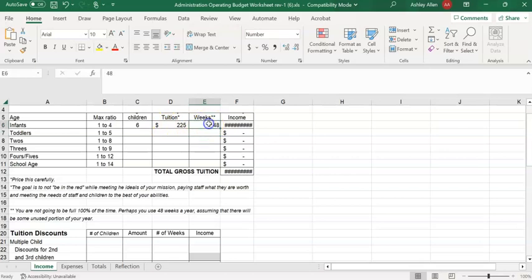But the reason we want to do this is you don't ever want to create a budget for being fully enrolled every day, 52 weeks out of the year, because that's not how life will work. It's better to underestimate income than to overestimate income.